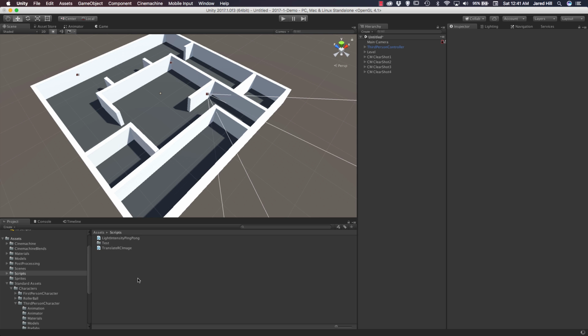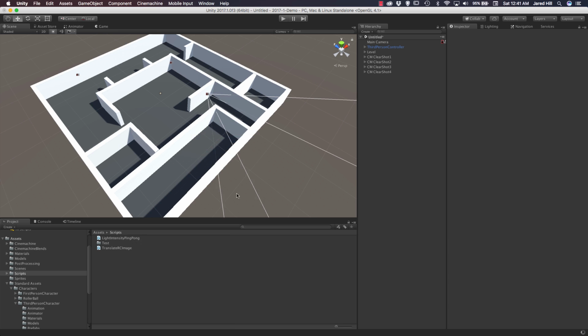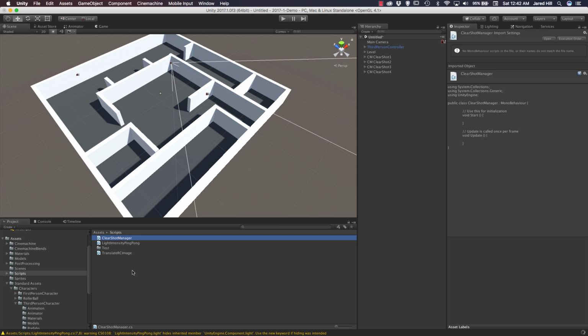Now what we're going to go ahead and do is create a new script. So we're going to right click, create a C# script. And the script we're going to create here can be called Clear Shot Manager. Very cool. And we're going to go ahead and actually create four additional scripts here. The four additional scripts are just going to be used on our trigger colliders to change the camera.